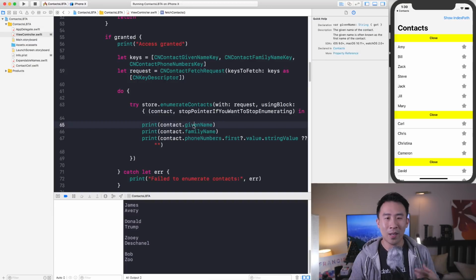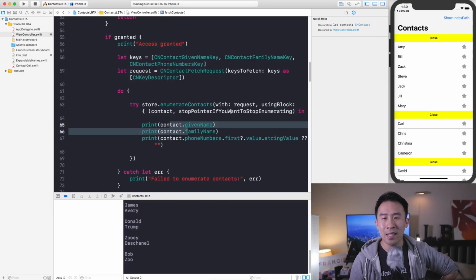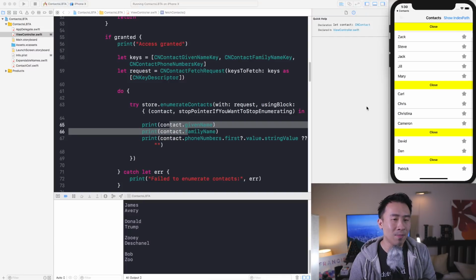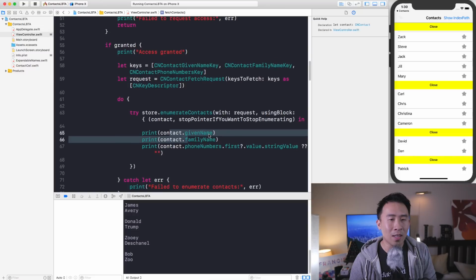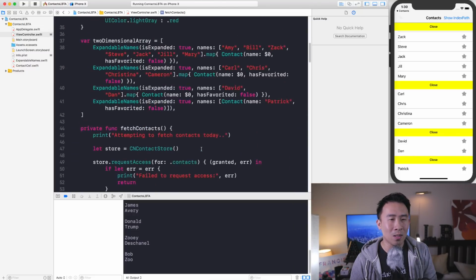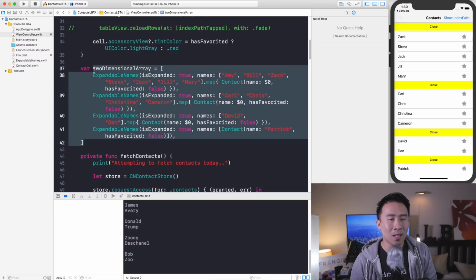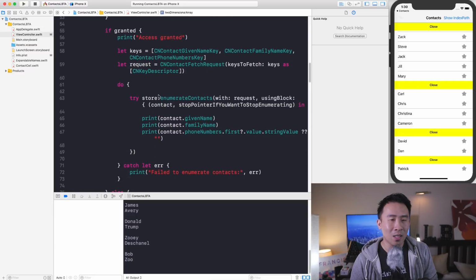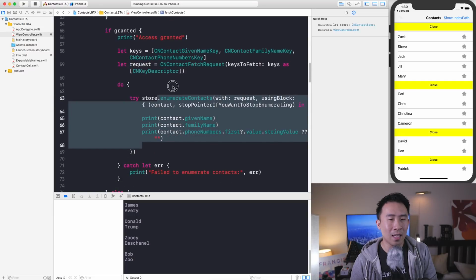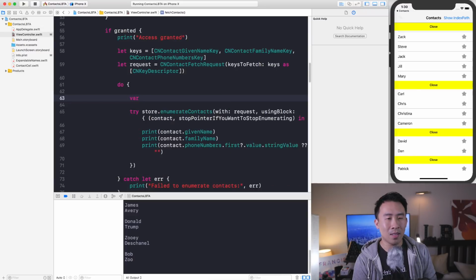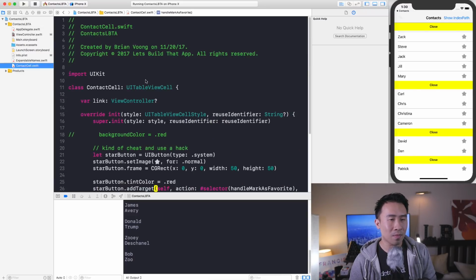All right, let's go ahead and move on by actually showing these contacts inside of our table view instead of these random names on the right side. The way I'm going to do that is to append these contacts into my two-dimensional array over here, or even fully replace it. So let's see what I want to do. Go back to the enumeration block, and right at the top, I'm just going to say var, and let's see what I call it in here.